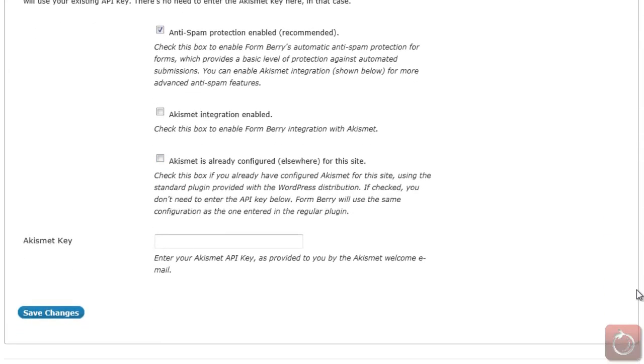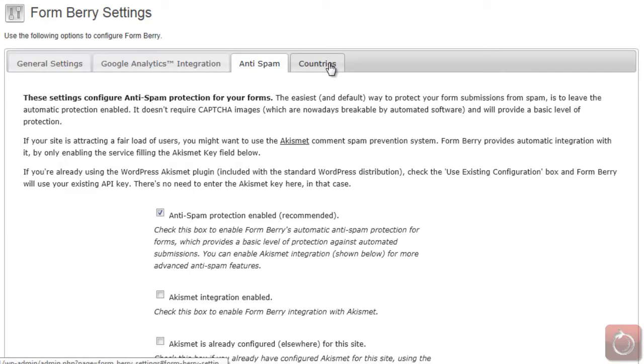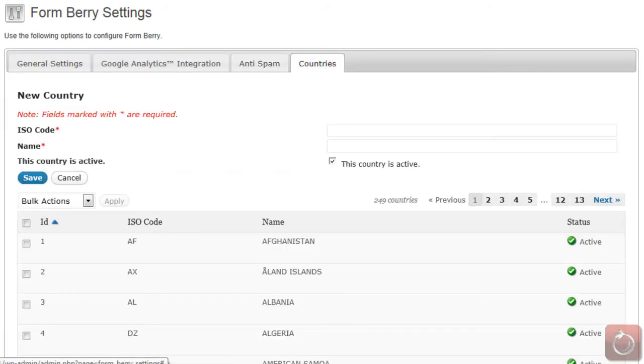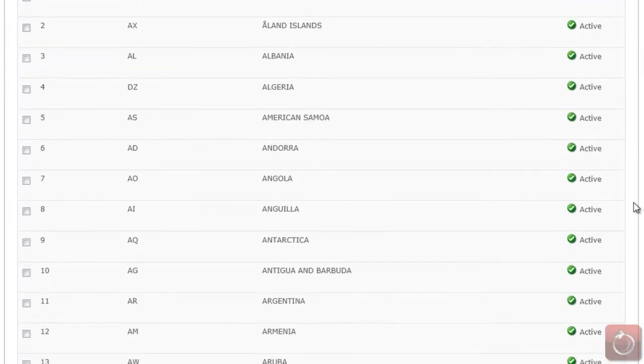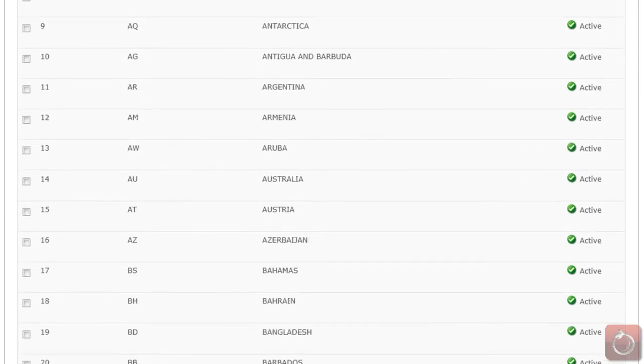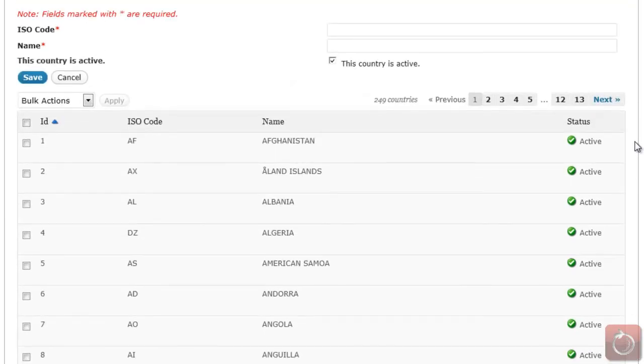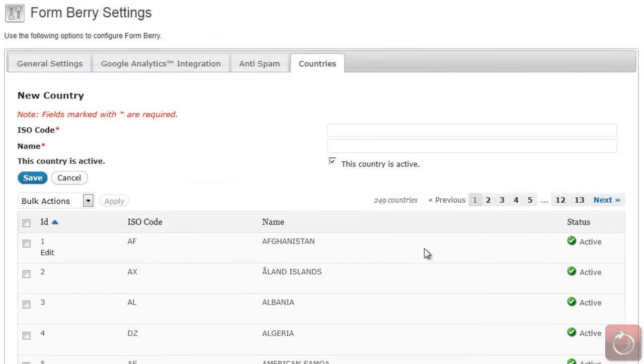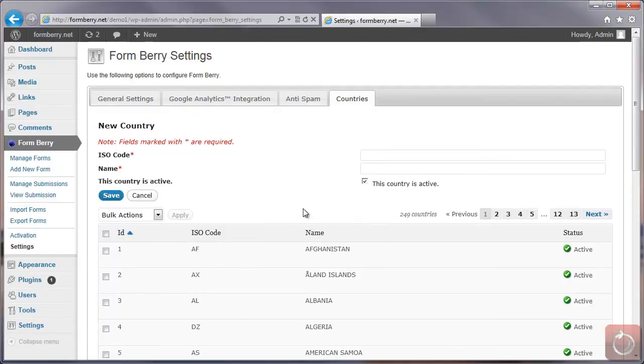The next section over here are the countries, and these countries are for the address widget. So when you put the address widget on a form, these are going to indicate what countries are going to be populated into that form. So you can choose what countries you feel need to be active or inactive, and you can adjust those settings. When you're all done with all of those changes, what you would do is click on Save, and that would save all of your settings.